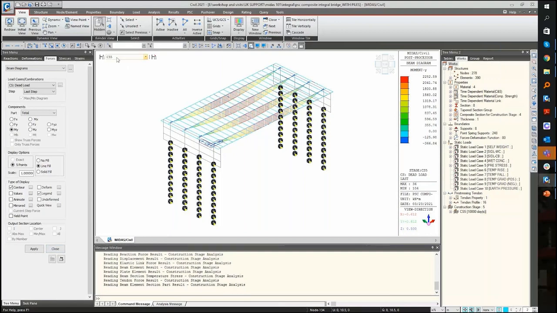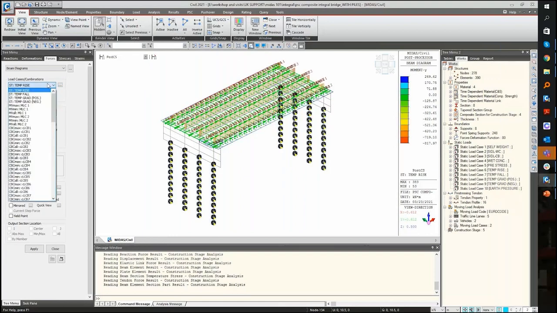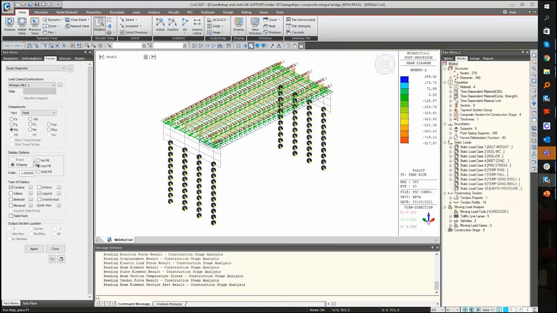Now, if you see the moving load result in post CS, just go to post CS. Here I have other loads as well. So first let's see for moving load. I will turn off this display.